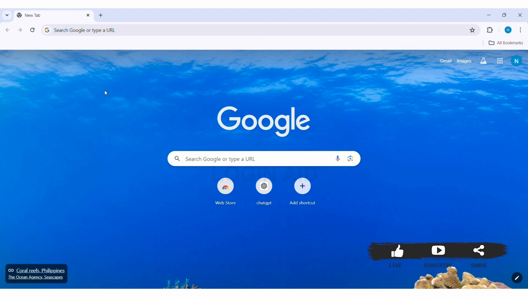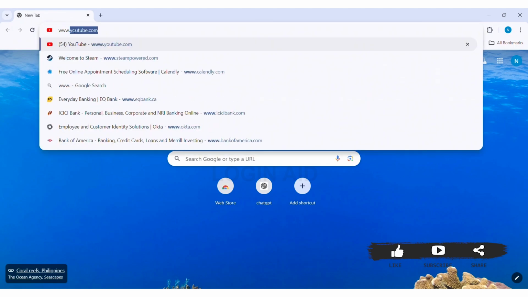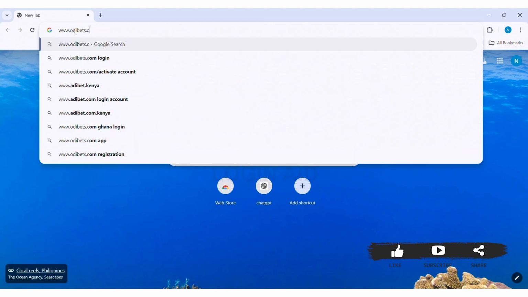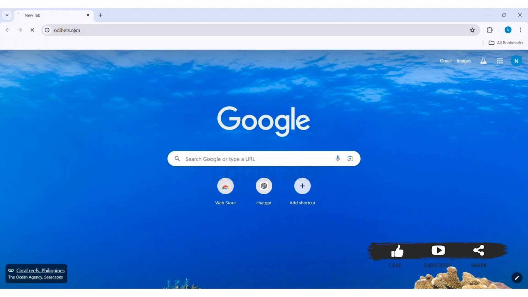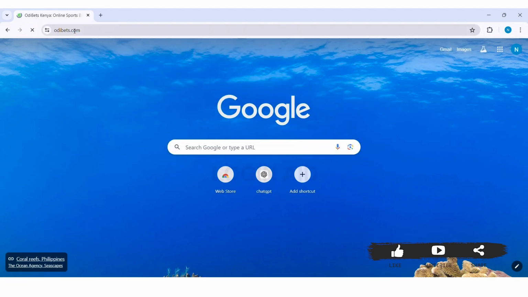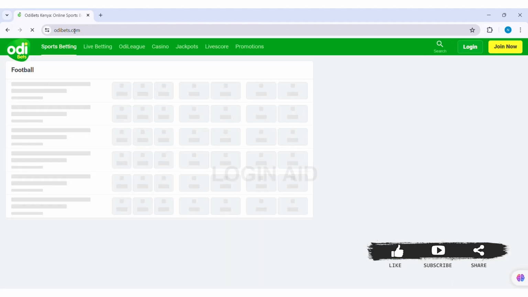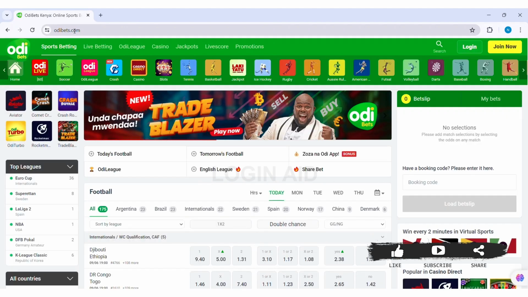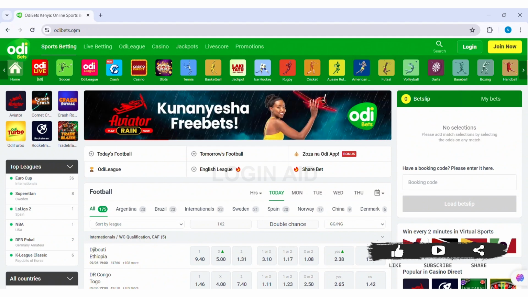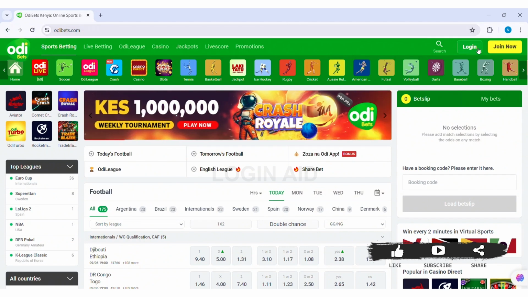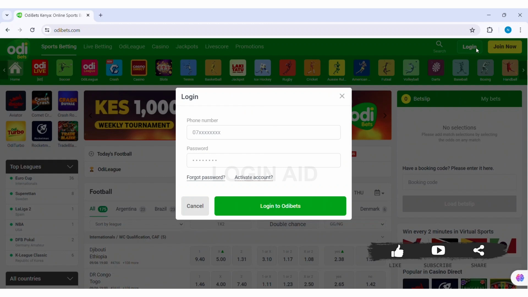Now go to your search bar and type in www.odibets.com, then press enter. With this, you'll be taken to the official website of ODI Bets. Now, to log into your ODI Bets, you can see the login option on the top right section. Click on the login option. With this, you can see the login box.